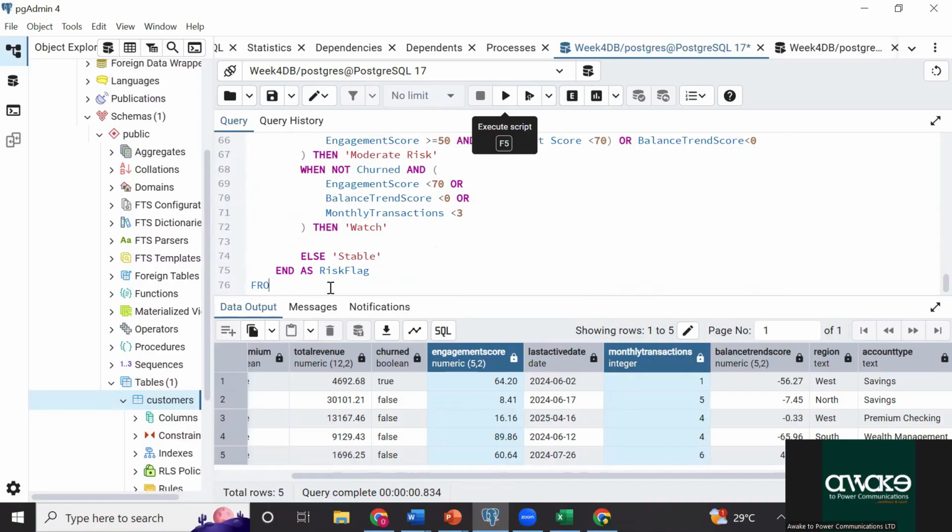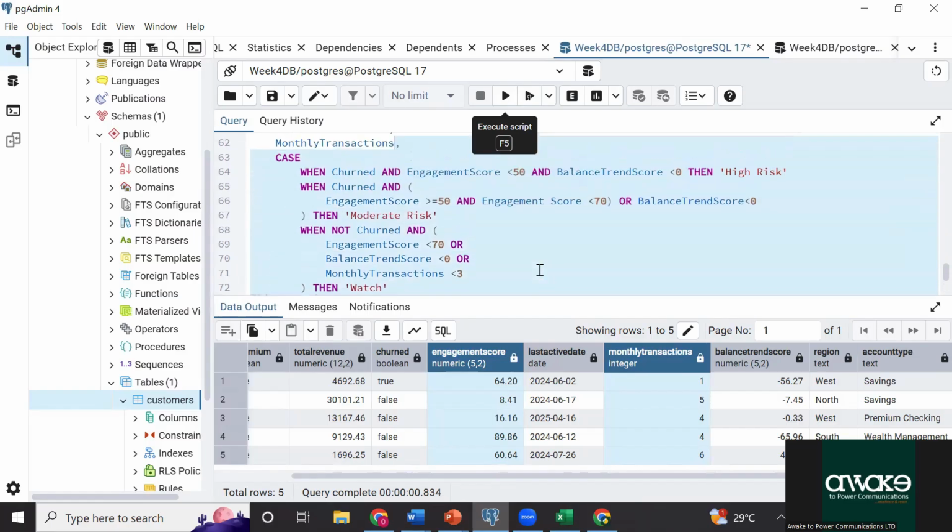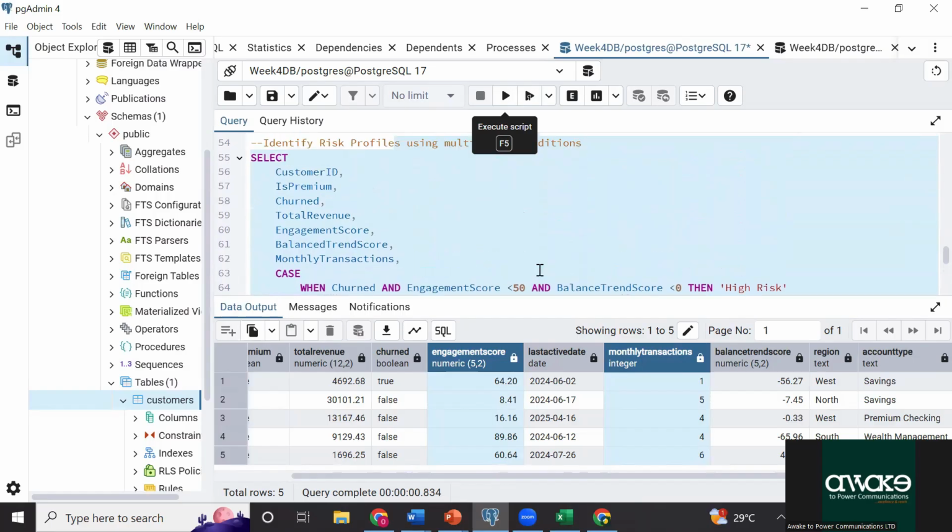So say from customer underscore tier, where is used to refer to a condition. I will say where is premium column equals true. We close that and we highlight to execute.